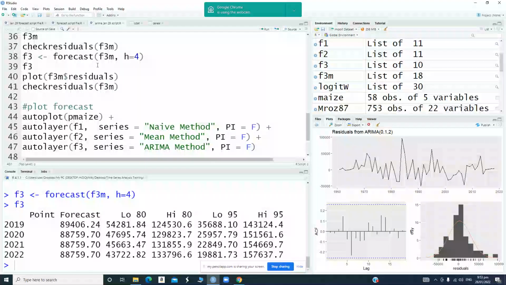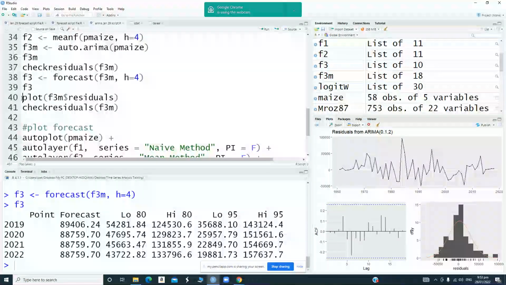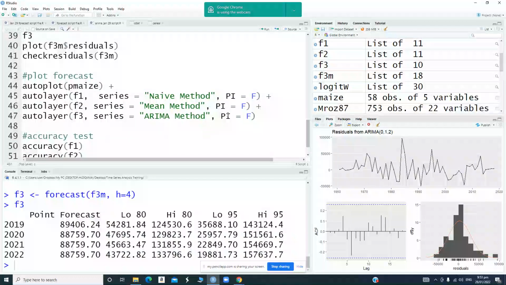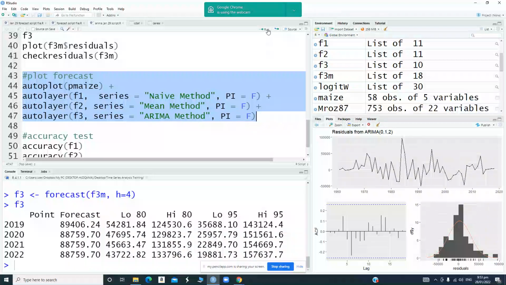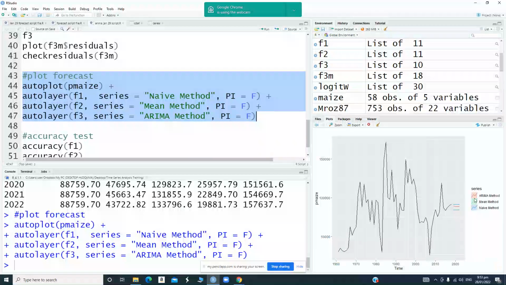And you can do that also for the other methods. I just obtained that for F3; you can do that for F1 and F2. Then you can plot all the forecasts in just one graph. So I say autoplot, then autolayer, that is add naive method, add mean method; you can add as many methods as possible. If you have done that correctly, it runs very straightforwardly. So this is it. We have the ARIMA, the mean, and the naive.